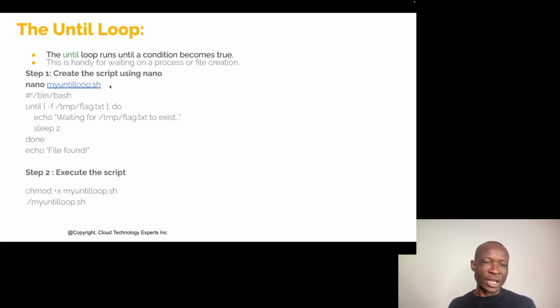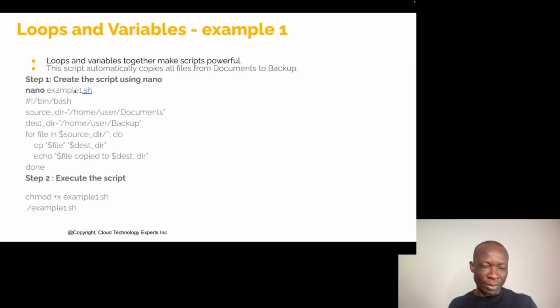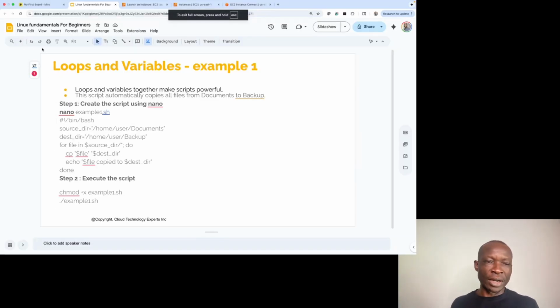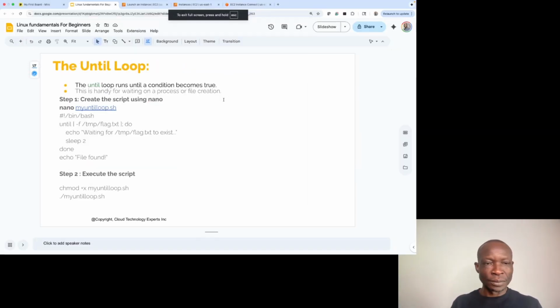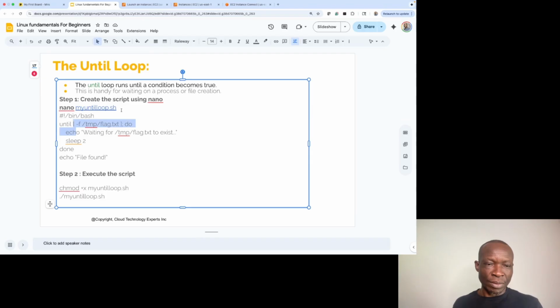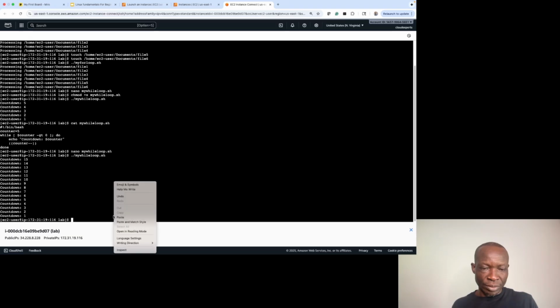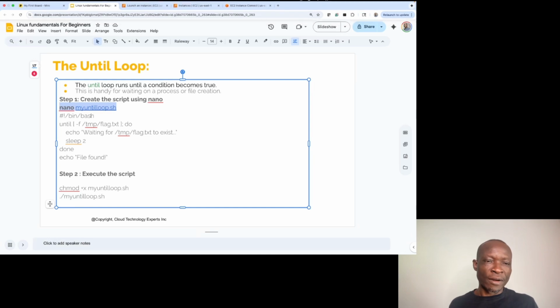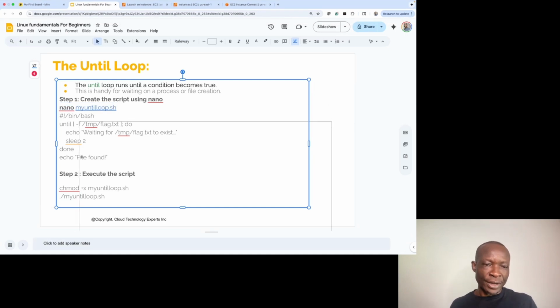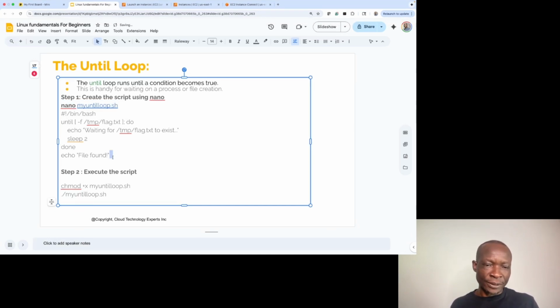So this one will be interesting. Let's go ahead and run it. So my until loop, I'm going to copy that and I'm going to paste it. Again, in your own case, maybe type it. Pause the video and type it if you want to try it out. Okay, so we copy that and we paste it here.